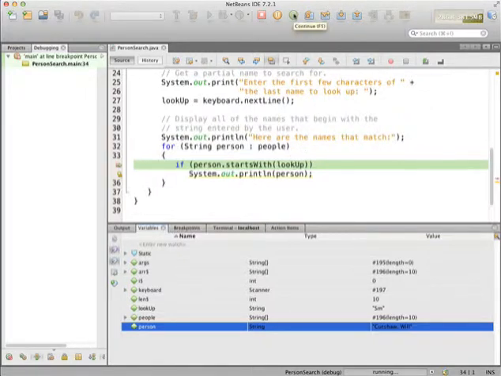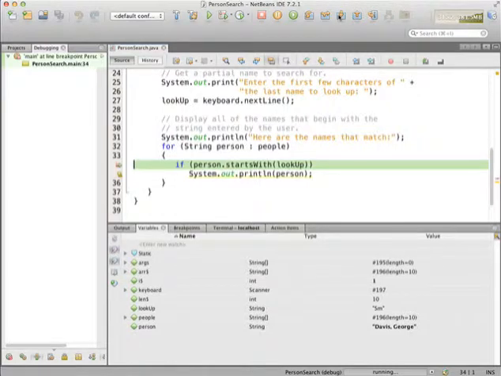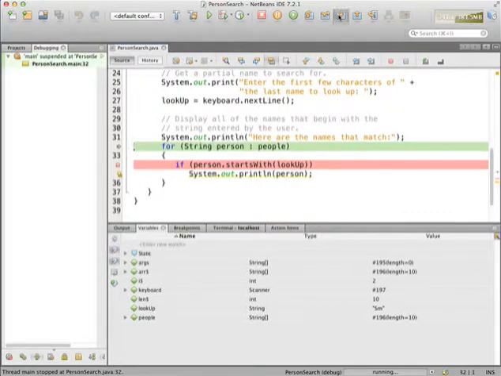It does not. So I am going to continue. I'm going to get my next person. It's going to be George Davis. Does George's last name begin with SM? DA is not SM, so we're going to continue. Now I'm looking at Jenny Davis. Does DA begin with SM? It does not, so I'm going to go again.